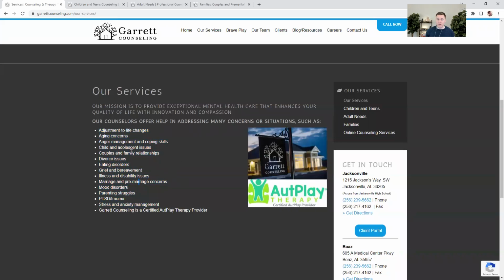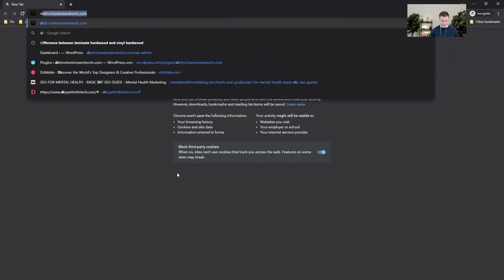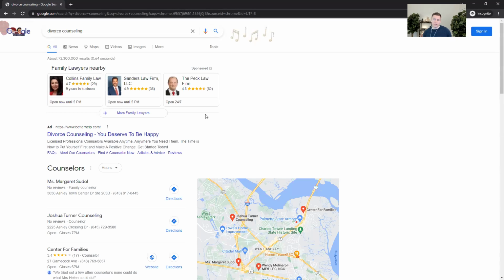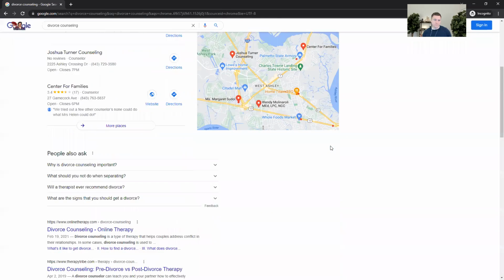The first one is these aren't typically, in my experience, what people would search for if they're looking for a solution. So these are your services. This is great. But what I would probably do is search for something like divorce counseling. So let's do that. I'm doing this straight in Google just to see what Google types up.